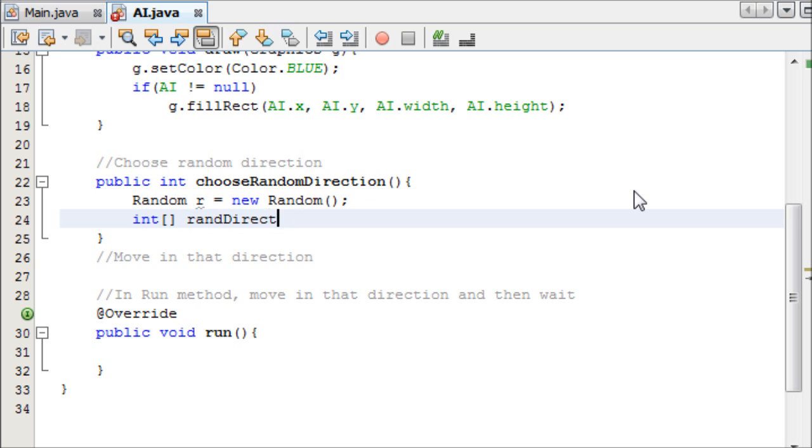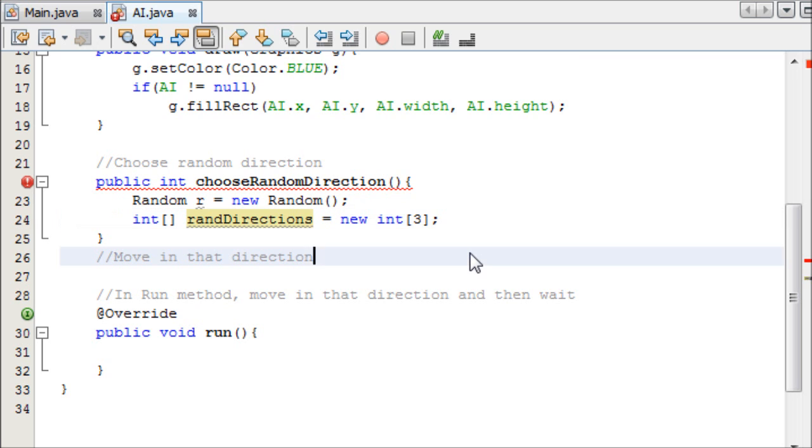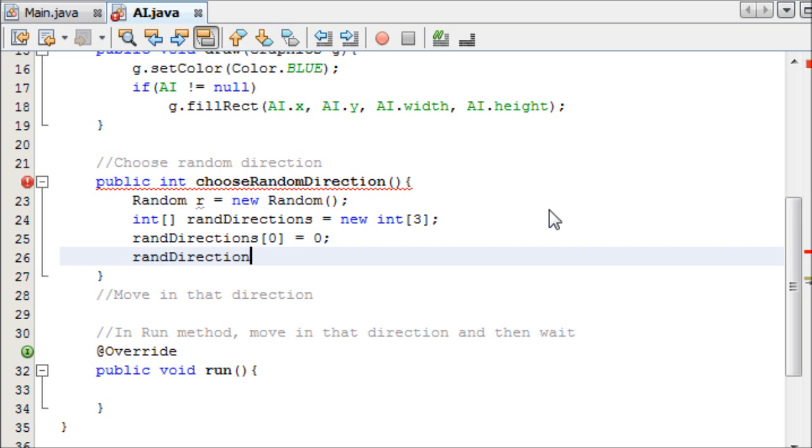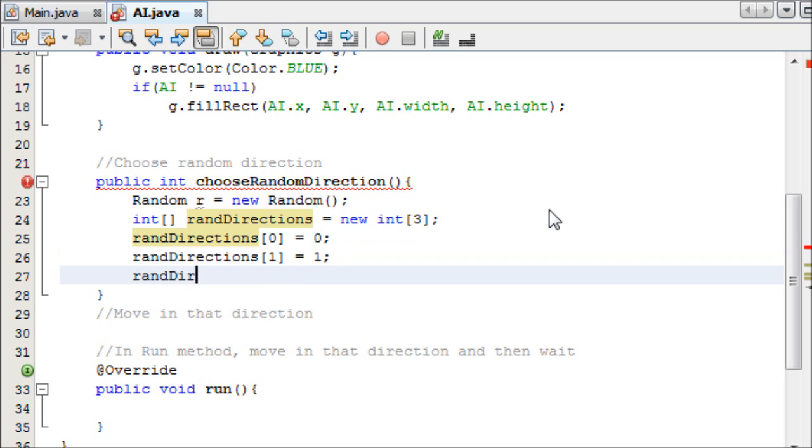So integer array called rand directions is equal to a new integer array with 3 entries. The reason we do it like this instead of just initializing it with the curly brackets is because we for sure only need 3, and we don't want to enter another one by accident somewhere, because then it would not make our program run as intended. So rand directions 0 equals 0, and it's also to just better visually display it to you guys. I'll explain what I'm doing in just a second.